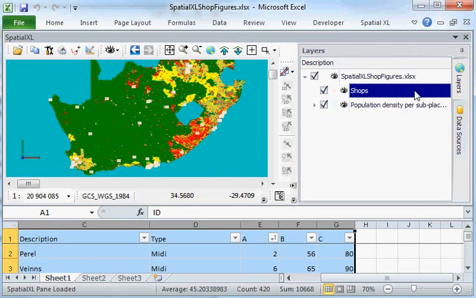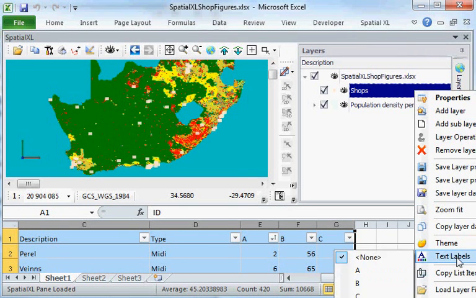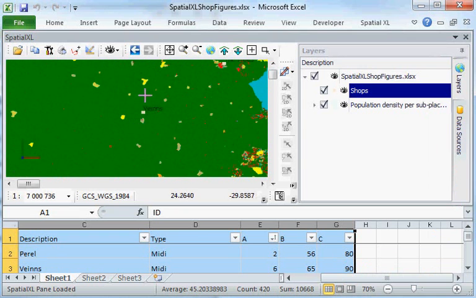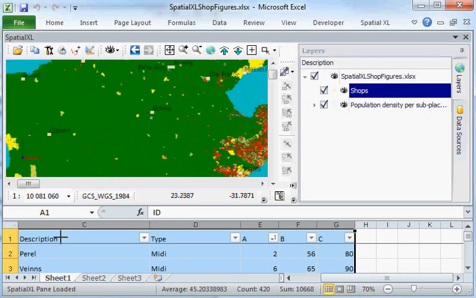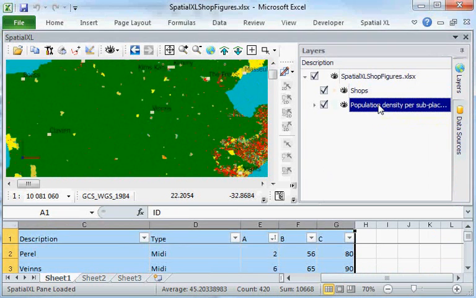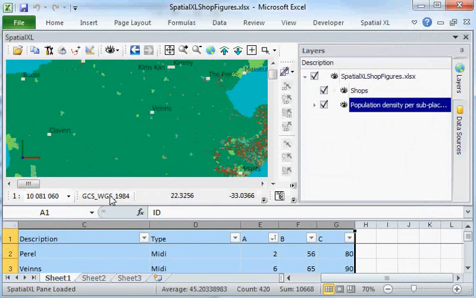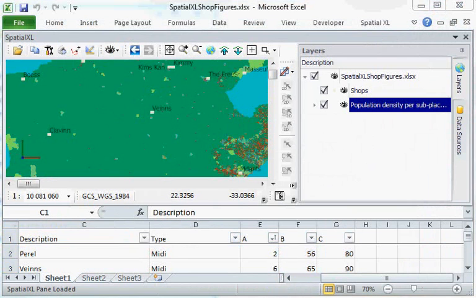To turn a label on for this, I'll go into text labels and choose description. And these are the names of my various shops. I'm going to set my shapefile to be more transparent so my shops can show up more clearly. And there it is.